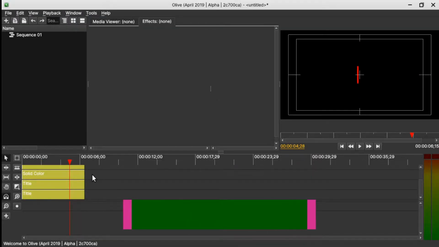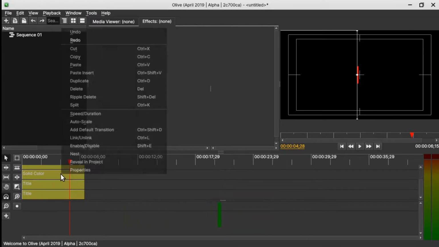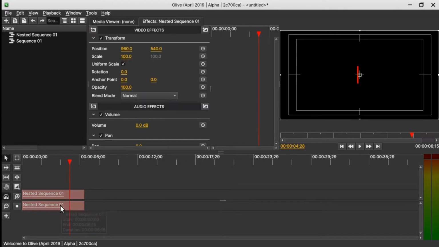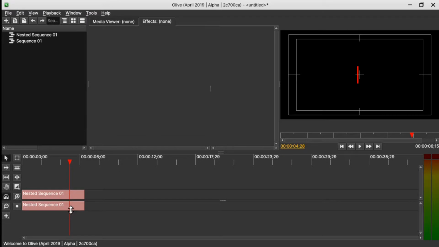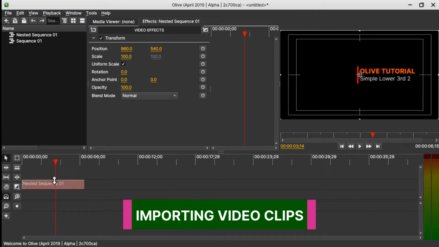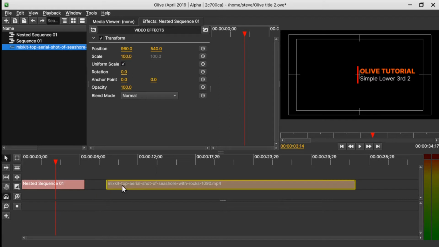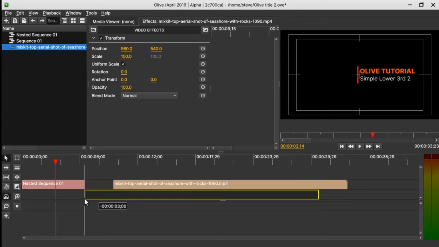Now again, as usual, we need to nest all these clips together, so hold Ctrl A to select them, right click and nest it. We don't have an audio clip, so let's select this, Ctrl L to unlink it and select the audio clip and delete it. Now we need to import a video clip onto our project. The link for this video clip, or all the video clips that I have been using, will be in the description below if you want to use them.